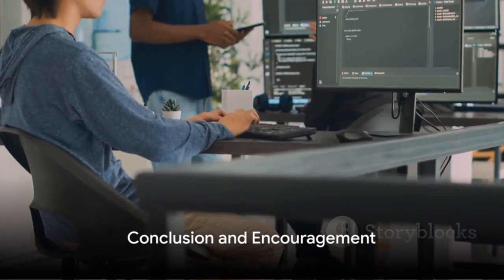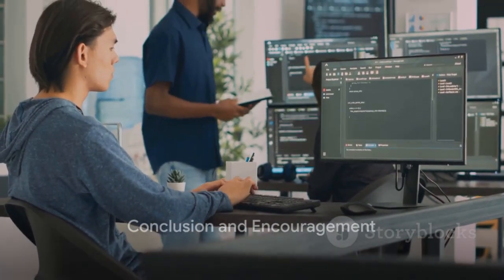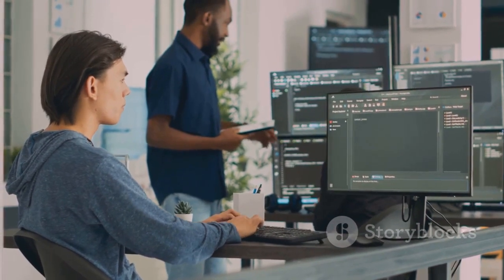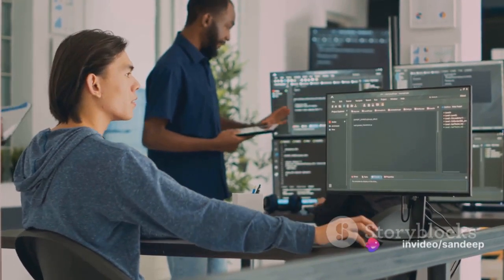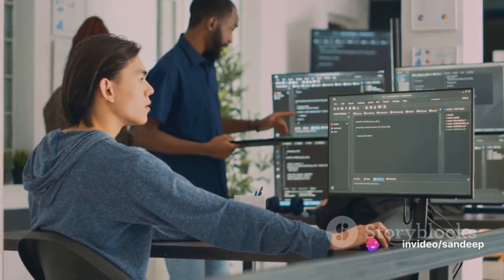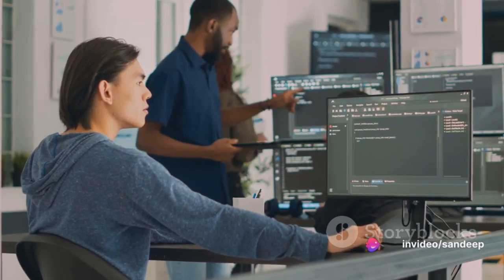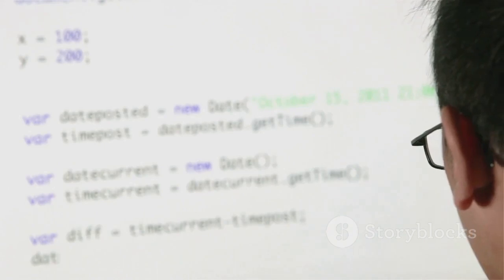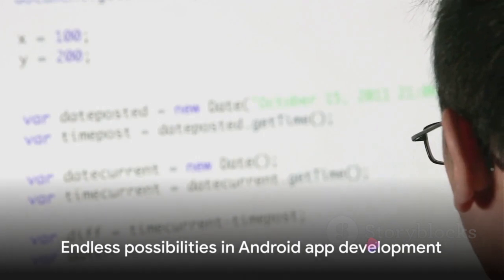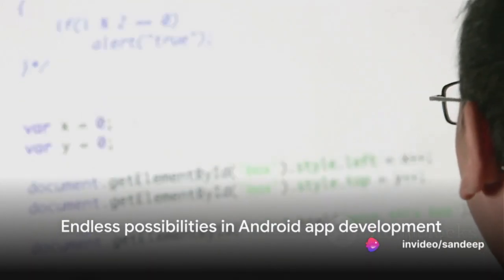In summary, creating an Android application in Java involves setting up your development environment, creating a new Android project, writing Java code in mainActivity.java, designing a user interface in activity_main XML, interacting with these elements in your Java code, and finally, testing your application. Remember, this is just the tip of the iceberg.